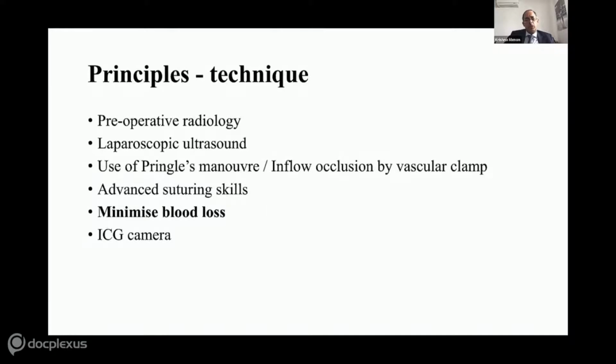The principles in terms of the technique for a laparoscopic hepatectomy in chronic liver disease are understanding the preoperative radiology. Plan very carefully what you're going to do, anatomical or non-anatomical. You should be able to use a laparoscopic ultrasound and get used to doing this well, because there is not going to be any other way of you knowing your way around the anatomy.